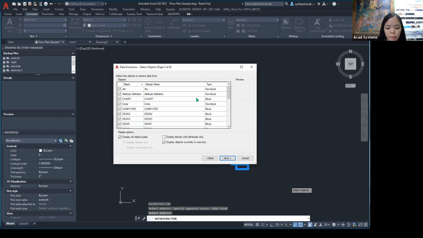So here we have sample data which is extracted from our drawing. If you look at this right now, we have all the objects. Here there are also options to choose whether you want blocks or non-blocks with attributes, or currently in use only. In this case, we will choose display blocks only and display objects currently in use. So we can click next.